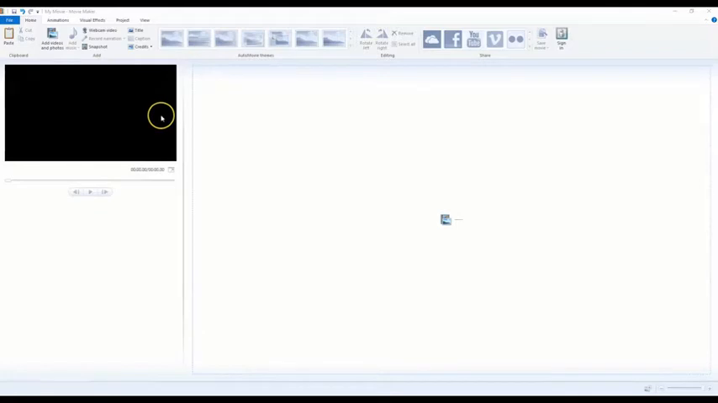So I'm going to go through just a couple of parts of the toolbar up here, just so that you can get creating and start producing some of your content. So the first thing that you'll want to do, this is the space where you have your files. This is your preview screen. We need to add something in to use.